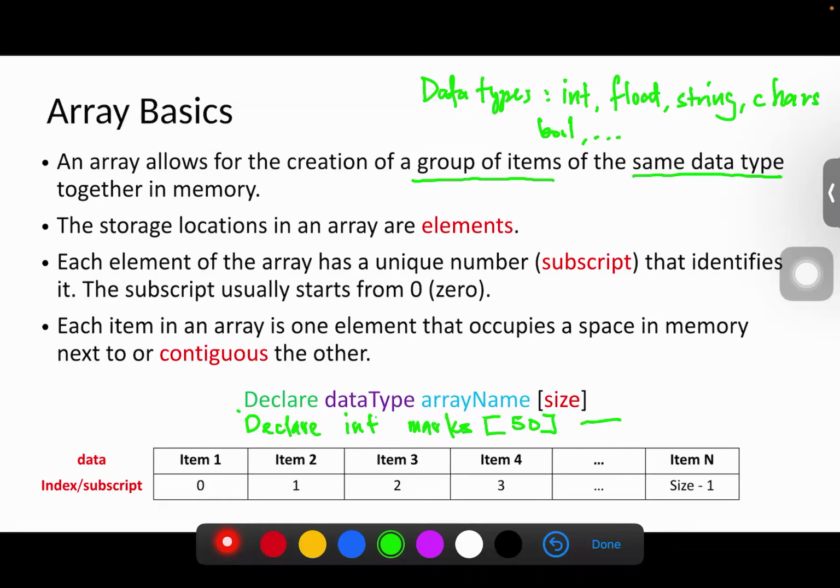Instead of creating 50 different variables, one for each student, you over there would need to write declare int max 1, declare int max 2, declare int max 3, declare int max 4. Okay, so instead of doing that, working so hard and getting nothing out of it, you can work smarter and get something exciting done.